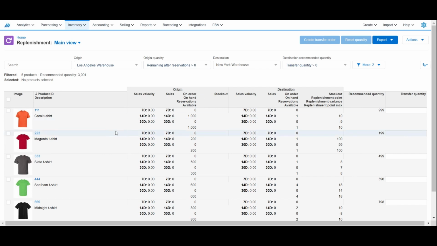I'm going to go ahead and select my coral t-shirt here and my magenta t-shirt. And very similarly, I'm going to make an edit here and say that my New York warehouse doesn't quite need as many magenta t-shirts. I'm going to go ahead and drop this quantity down to 50. And I'm going to go forward with creating a transfer order.